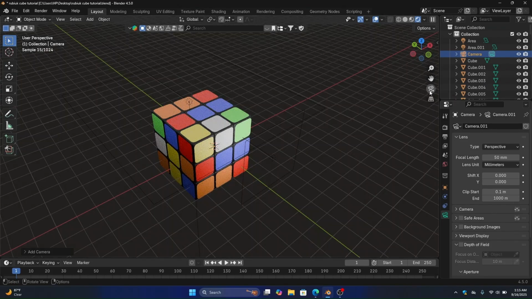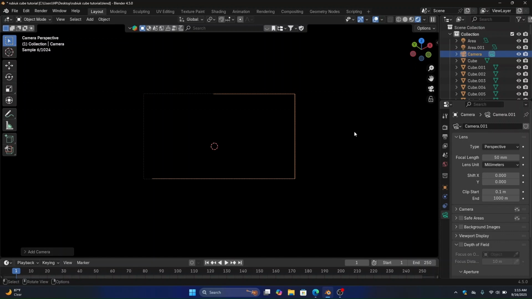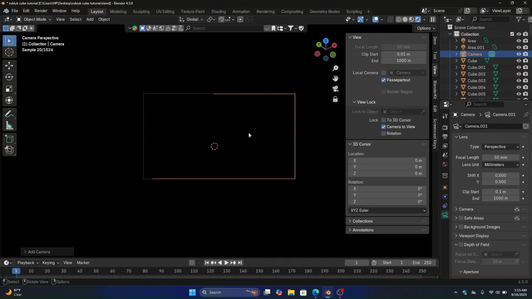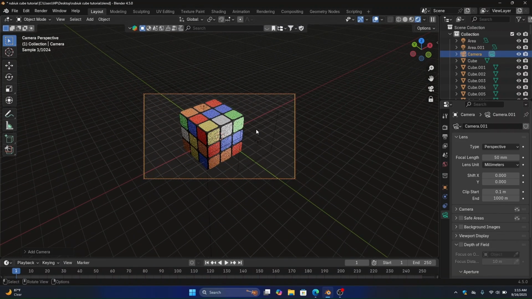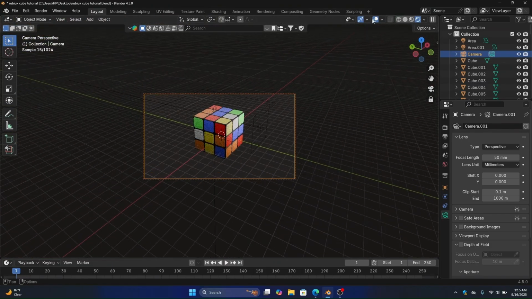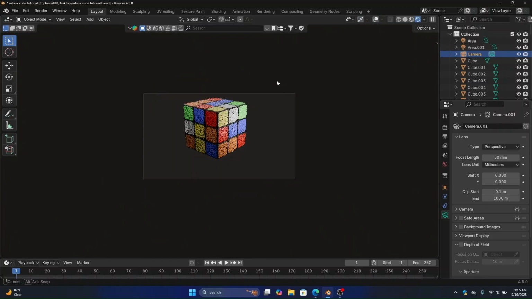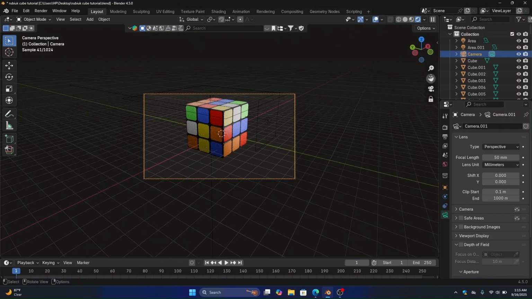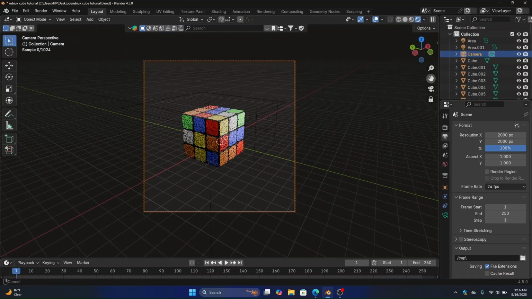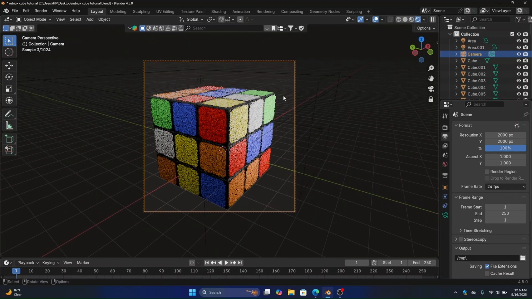We are unable to see if we click this. Then we just have to press N on our keyboard, go into the View option, and click Camera to View. Now with the mouse scroll wheel, we are able to scroll as much as we want. Now I just want to enable this button and give it my own look like this. Now we go into the Output properties and set the X-axis to 2000 and also the Y-axis to 2000. Now it's looking like a perfect view.